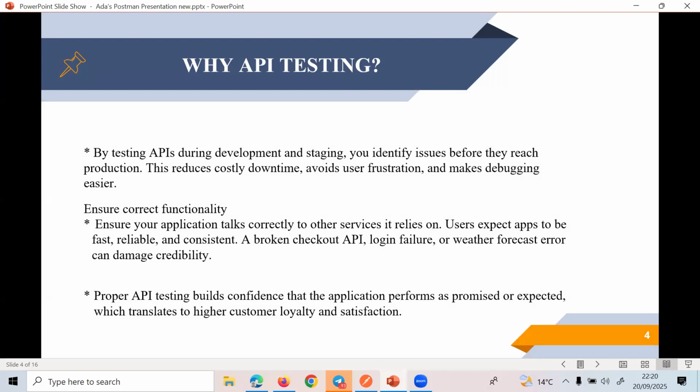Functionality, for instance, your login feature, where you want to test your login username and password. You need to test if it works correctly using API testing.